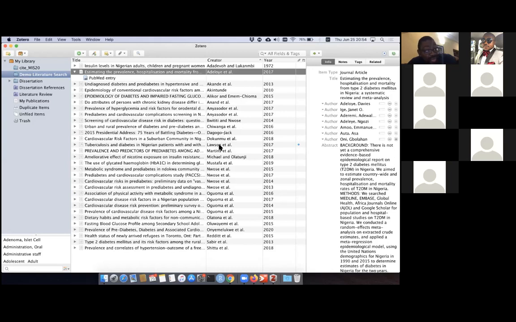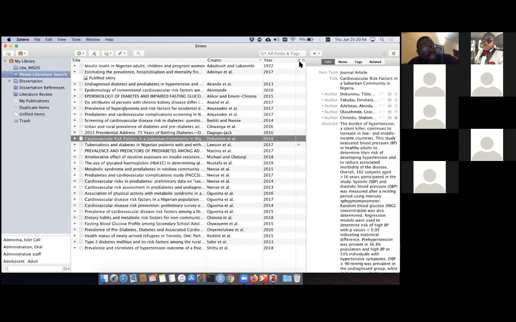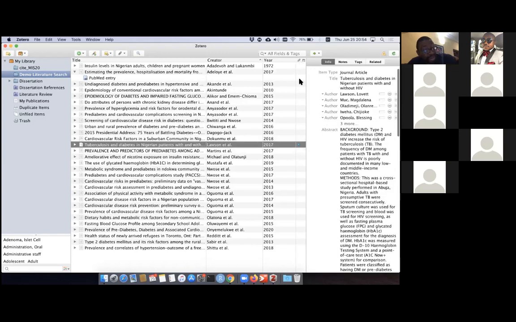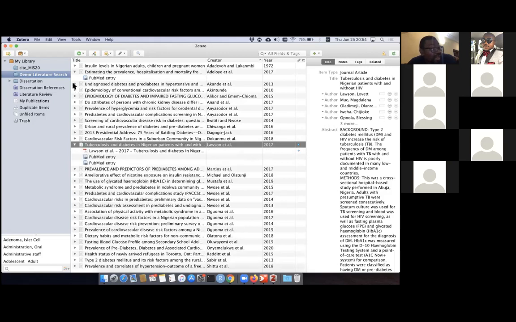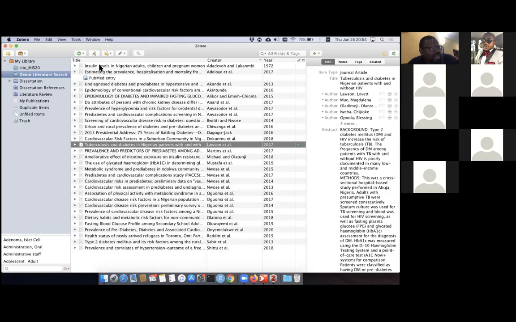How do I know? This column that shows the PDF icon is green. If I click on it, full text, right? If I click on this, no full text. But here's the thing. Let's see if we can get it.